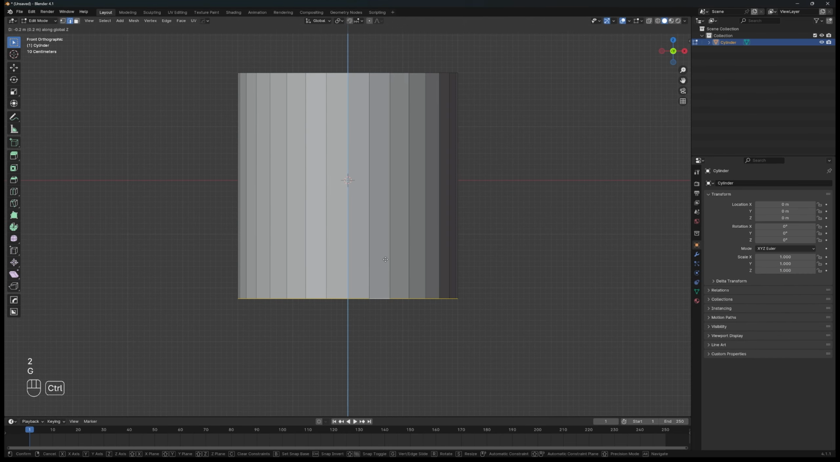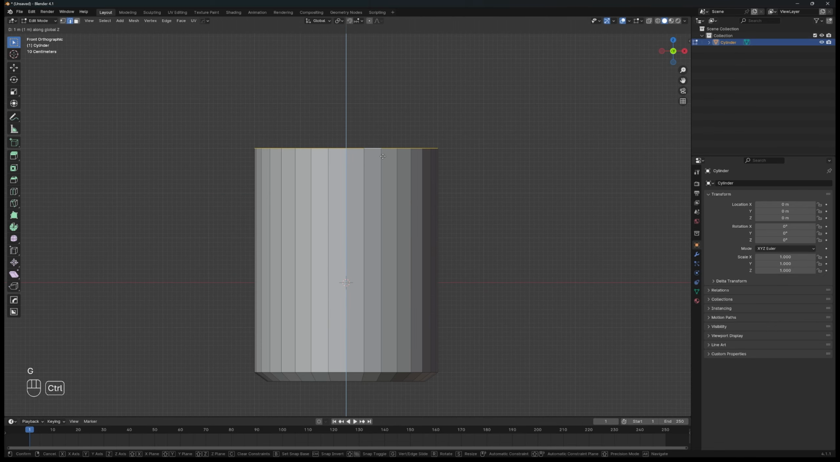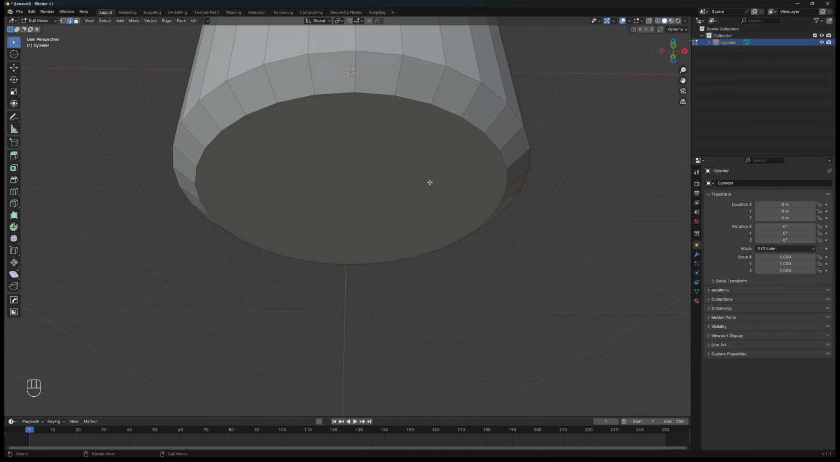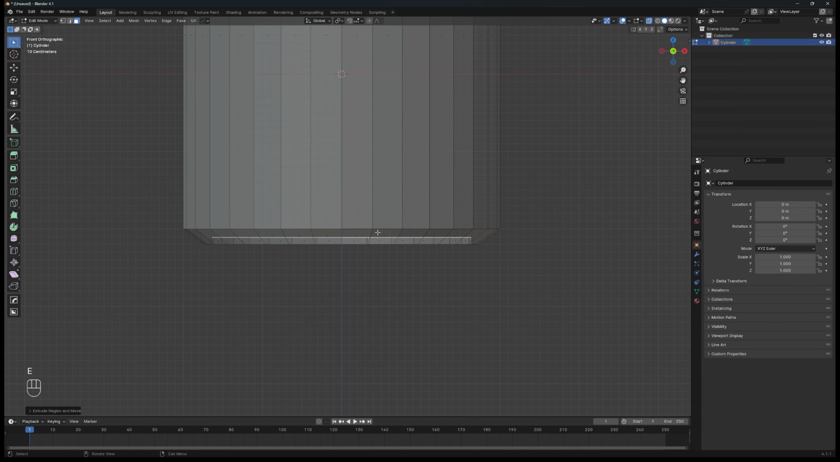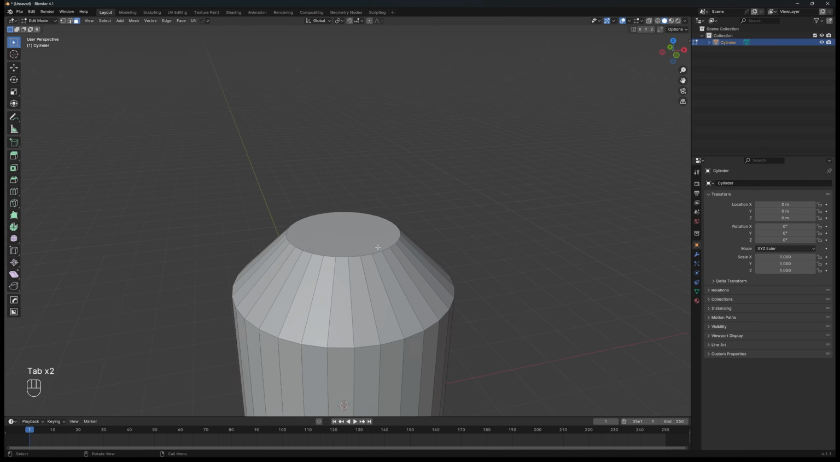Today we will make a soap bottle like the one you see in the thumbnail. In this tutorial, I will highlight the important parts and speed up the parts that are not really needed.